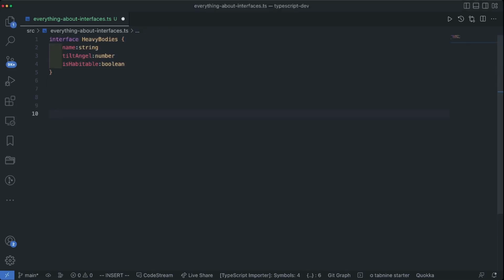Let's say I have the same interface, HeavyBody, which has three properties in it, and this time around I'm going to say that there's going to be a method called spin. This method is not accepting any parameter, but it is returning a number. So there are in total four properties now. Let's go ahead and define a class. Let's call this Planet. The class Planet is implementing HeavyBody.